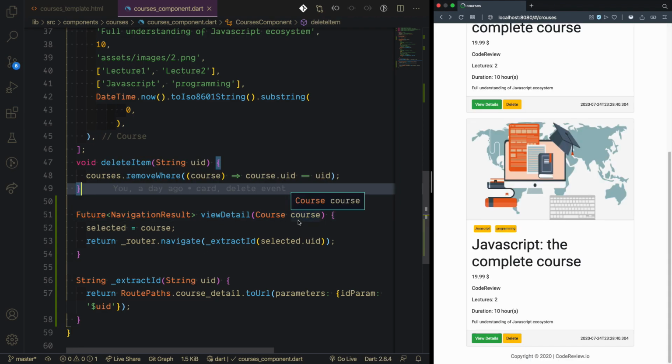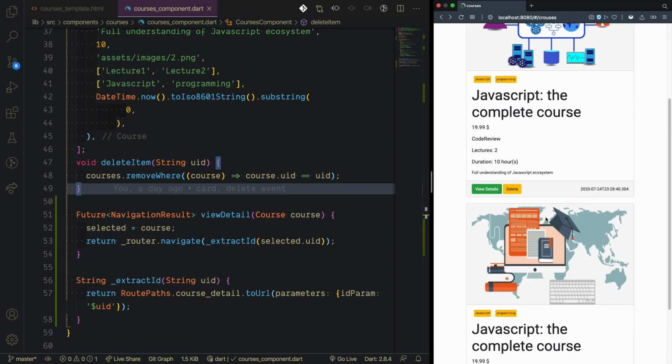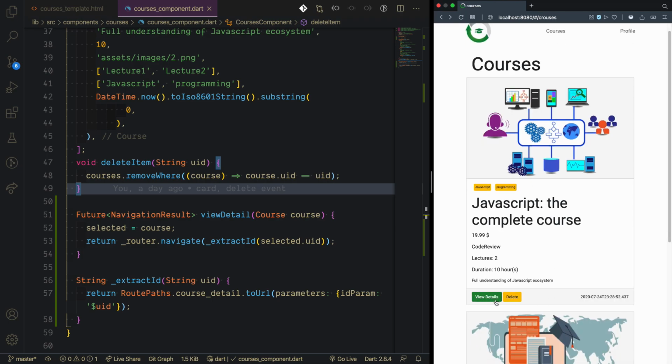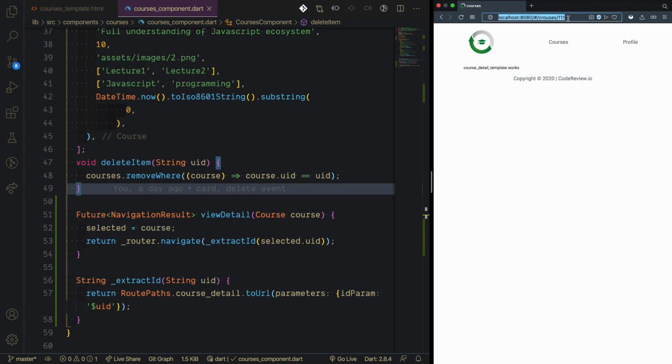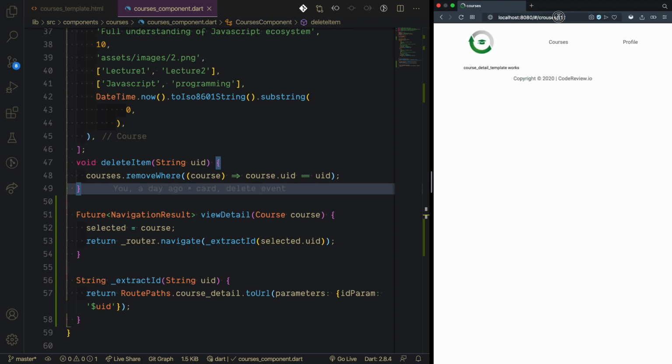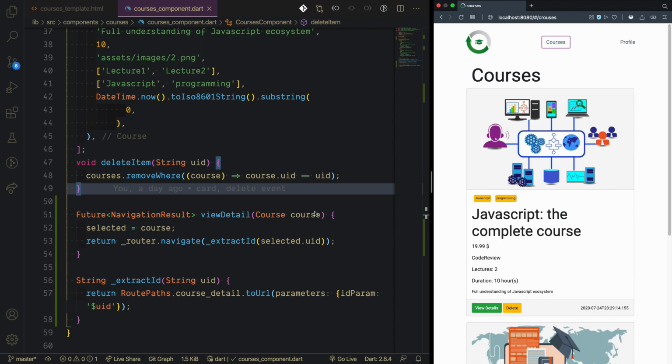Let's test this out, so I will refresh this for you. I will click on view detail and click here, and you see that it gets the ID 111, and you see that the course detail template works. So if I go back and click on the next course, then you see the ID is injected. So that's exactly what we want. And what we're going to do next is try to retrieve the ID and then retrieve the course from it. That's it for this part.